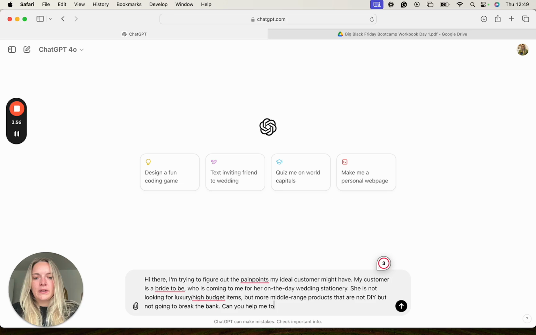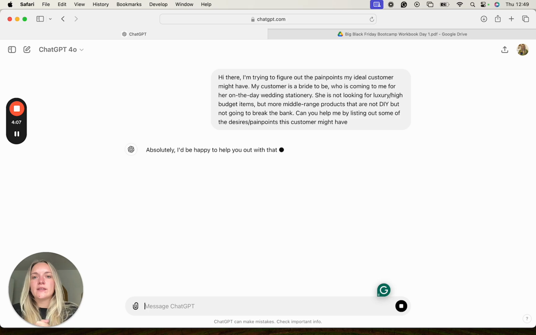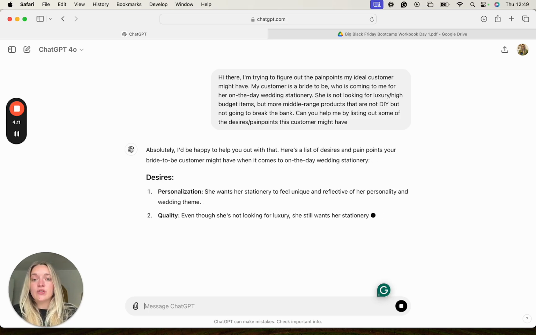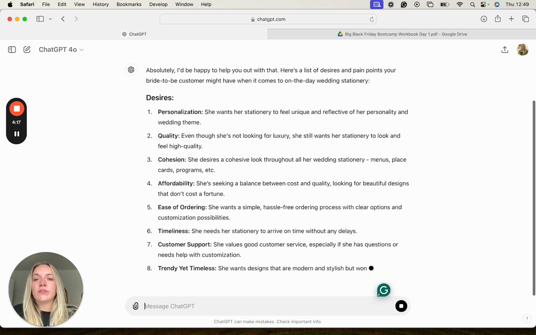Can you help me by listing out some of the desires and pain points this customer might have? Okay, so we'll just start like this. Happy to help out. Here's a list of desires and pain points. Desires: personalisation. She wants her stationery to feel unique and reflective of her personality and wedding theme. Even though she's not looking for luxury, she wants the stationery to look and feel high quality. She desires a cohesive look. Yeah, this is a big one.